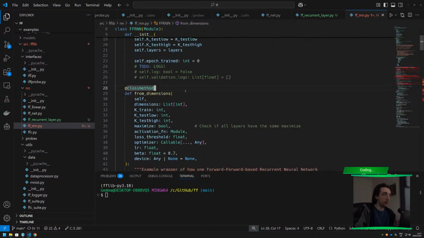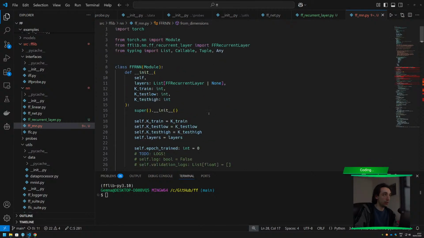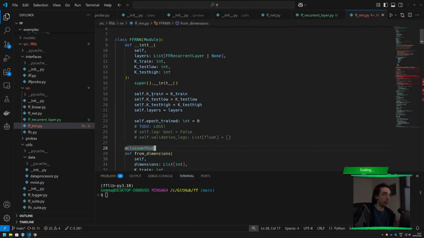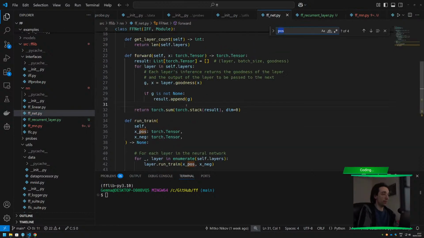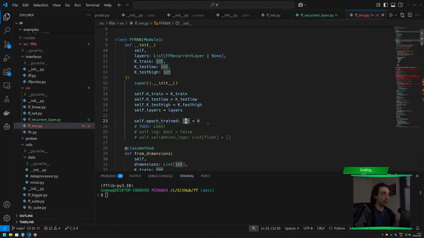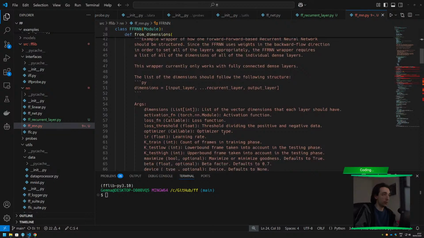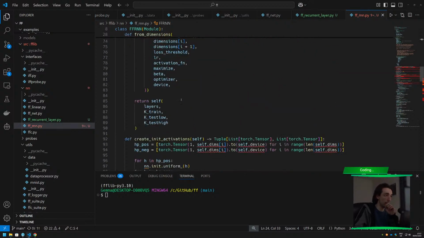Self, this creates the self, it initializes the layers, it has epoch trained 0. I don't know if I actually followed epoch trained. No, I did not follow epoch trained, which means that there's no need for this, because the testing suite follows this.